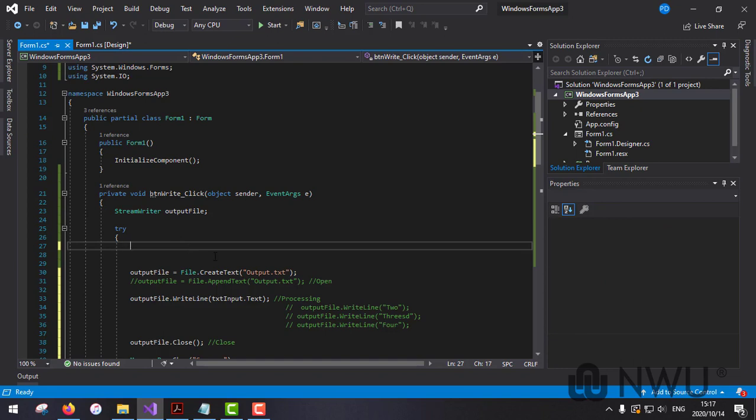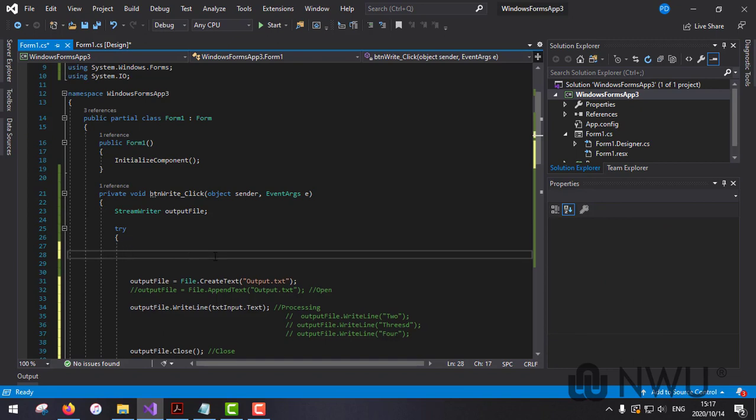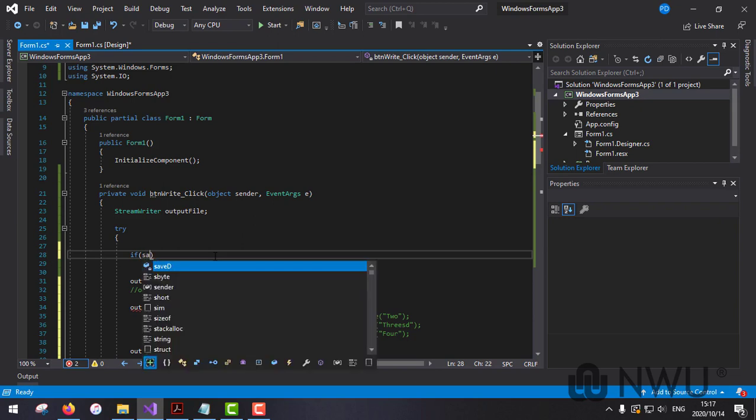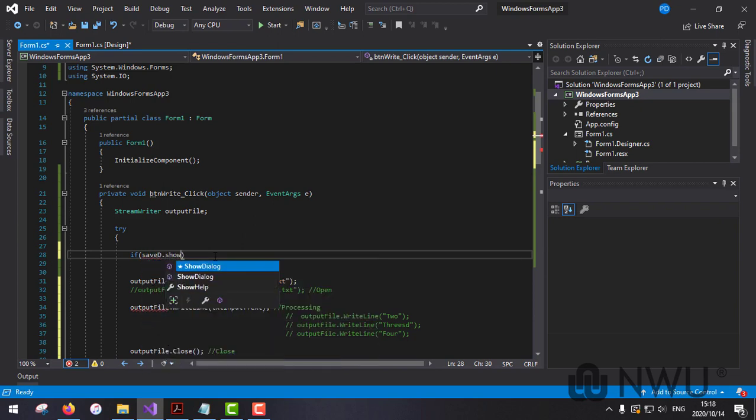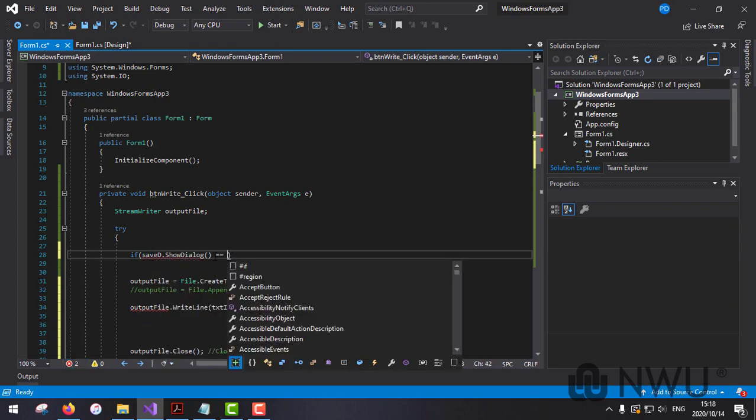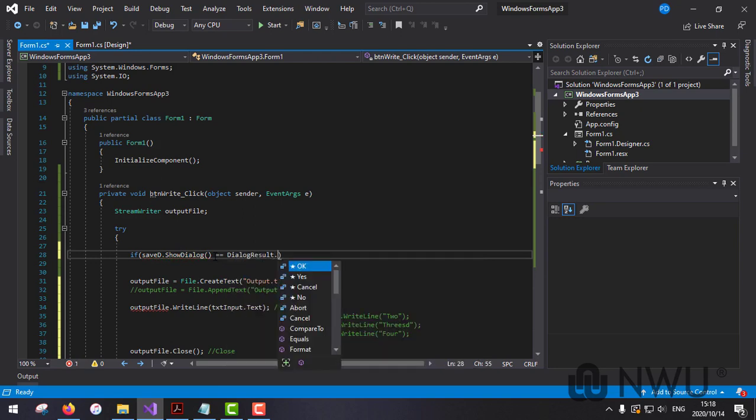And now I'm going to do two steps in one. So a file dialog will allow a user to choose the path of where the file should be saved, but the user should also specify the file name along with the extension, like output.txt. So first I'm going to put two steps in an if statement and I'm going to write it and then I'm going to explain what it means. So I'm going to say saveD.ShowDialog and then I'm going to say if that is equal to DialogResult.OK, okay.